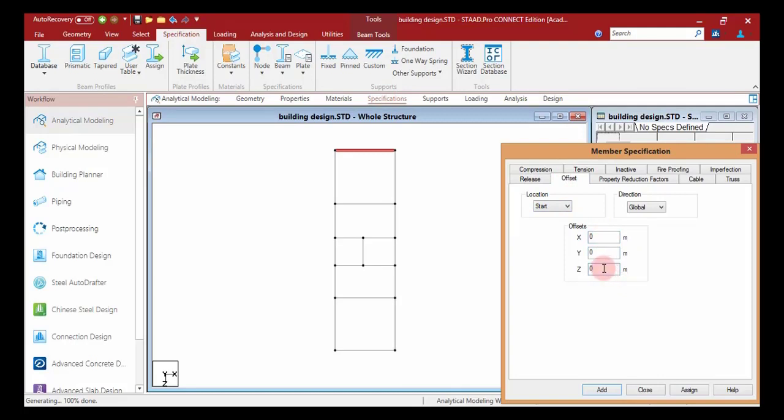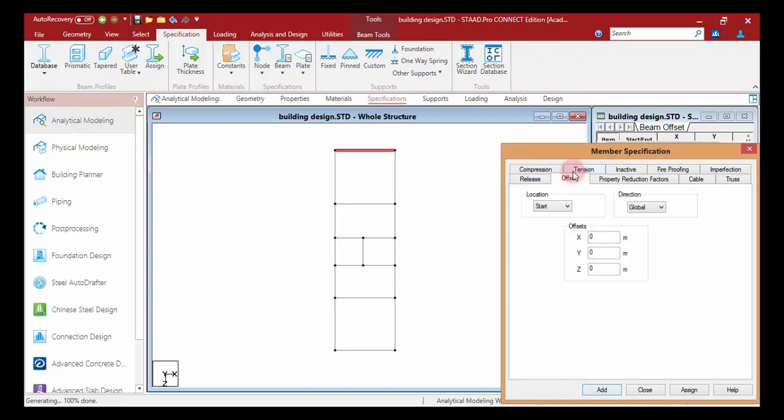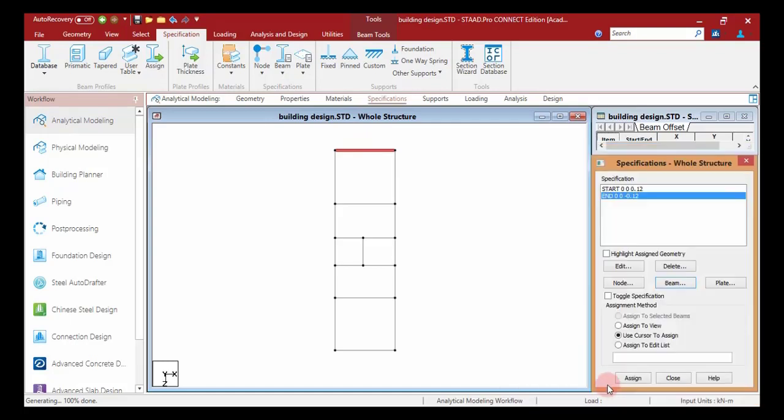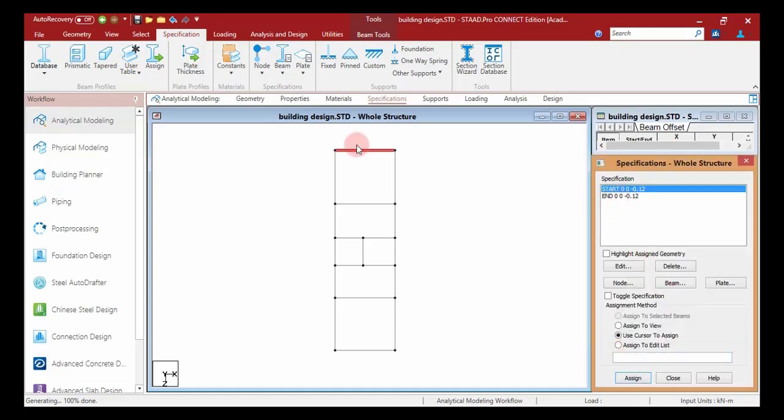About z axis I have to move the beam 0.12 meter, click add. Similarly click beam, again click offset, click end, and again z is by how much it is moving. This beam has to be moved in this direction, that is negative z direction, so it has to be minus 0.12 meter. Okay, click add. Now let me make the correction for the start over here. It has to be minus 0.12 meter. Click change. Let us assign the start to this beam.